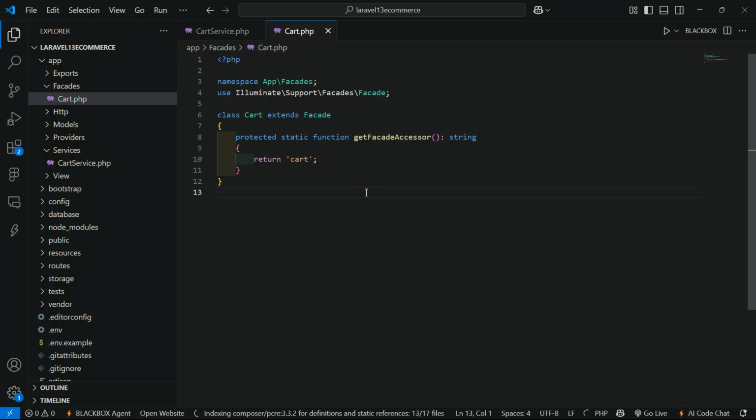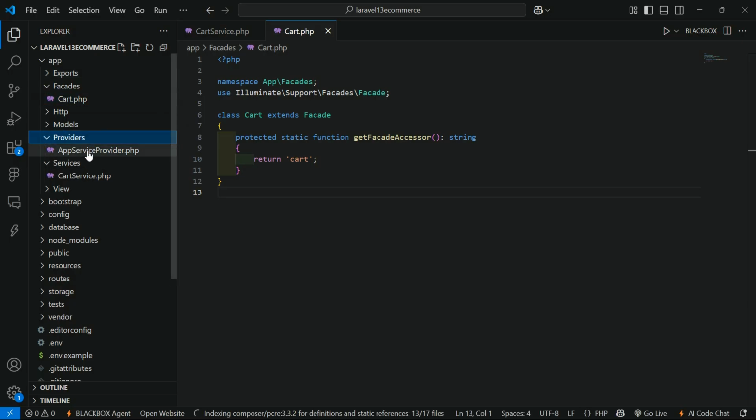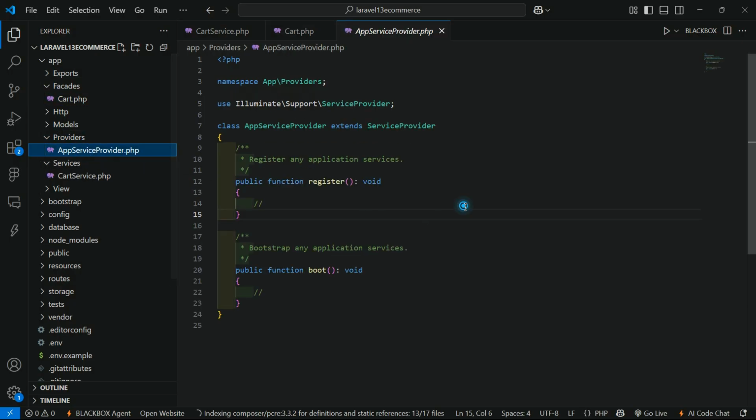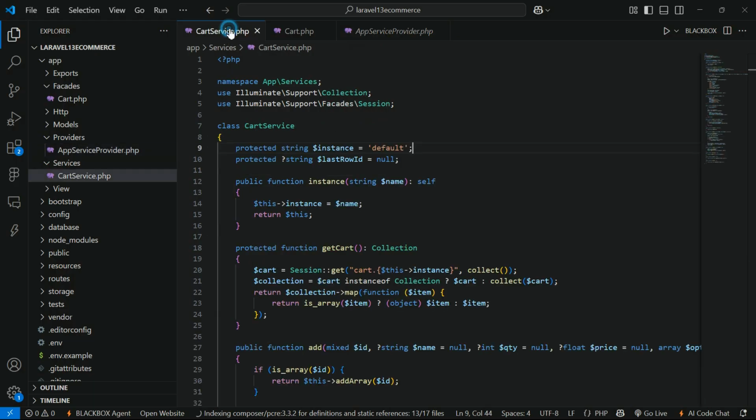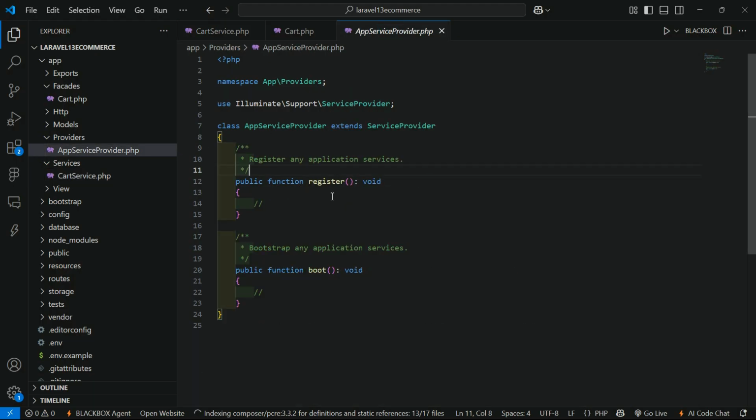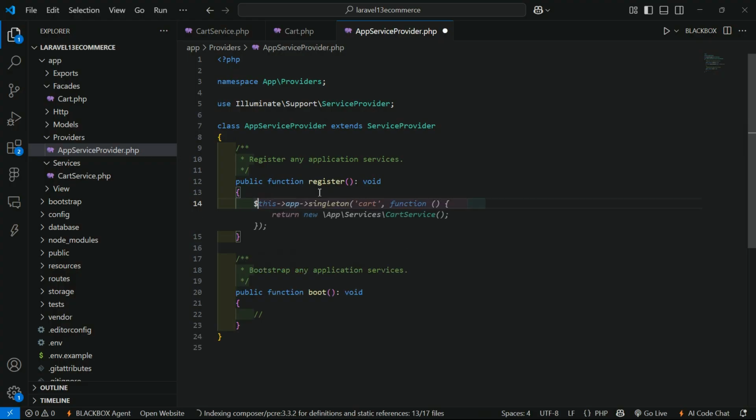And now let's open the service provider. So inside this app directory, Providers, and from here let's open the AppServiceProvider. Inside this AppServiceProvider, first of all let's register our cart service class. So inside this register method just write $this->app->singleton. Okay, and then pass cart inside the single quote, and then add the callback function, and inside this callback function just return a new object of the CartService.